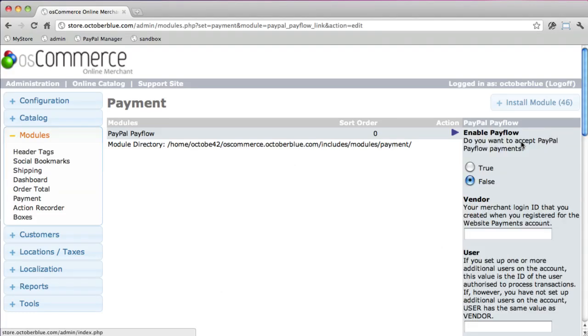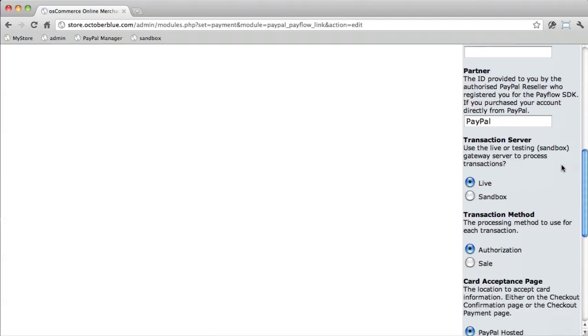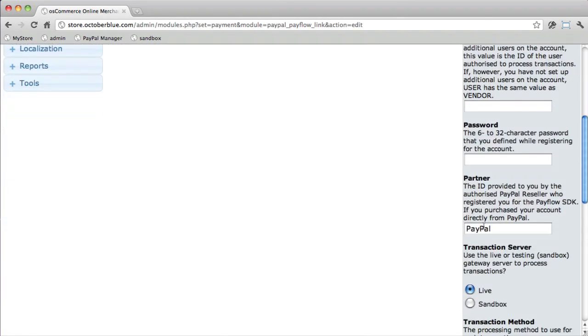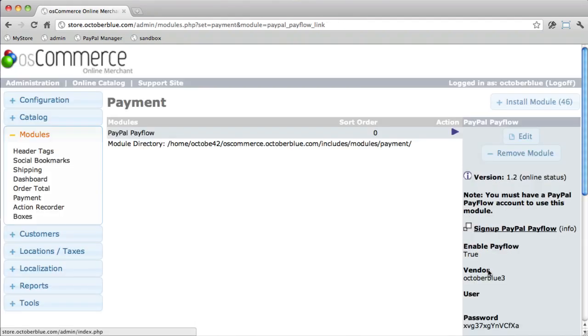Okay, now let's edit the details. You can find out more about these config variables in installing.html. For now, we'll want to enable Payflow, add our login credentials that we created at manager.paypal.com, use the Sandbox server for testing, and let's select sale as the transaction method. And boom, that's pretty much it. Let's go check it out.